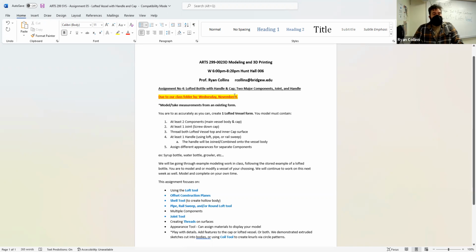So this is a lofted bottle with a handle and cap. So new 2 components, handle, joint, all that sort of thing. Requirements is it has to be a lofted vessel form. So that means at least 2 components, the body and the cap. Needs to have a joint, so between the screw down cap. You want to thread both the bottle and the cap. Very simple. Those are each handled in their own single tool command.